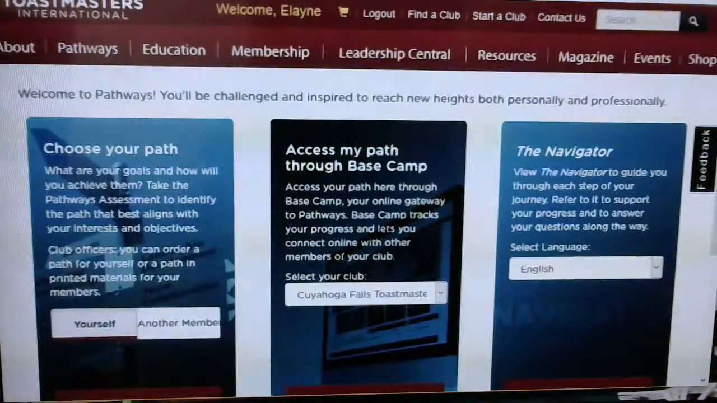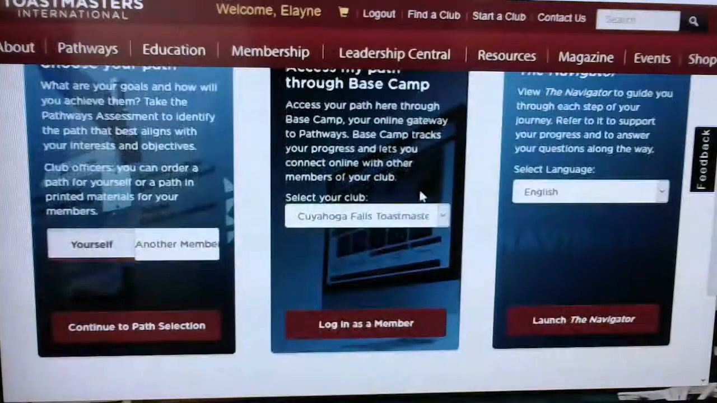There are 3 things to look at. Choosing your path, which I'm assuming if you're finishing lesson 1, you've chosen your path. The navigator gives you some information, but the main one you're going to use most of the time is this Access My Path through Basecamp.